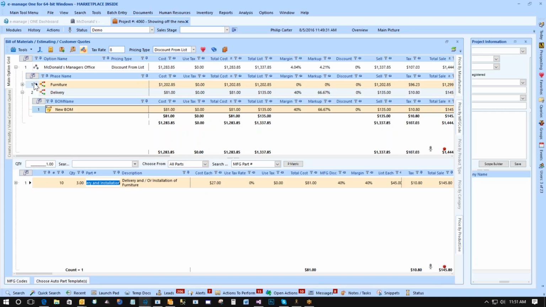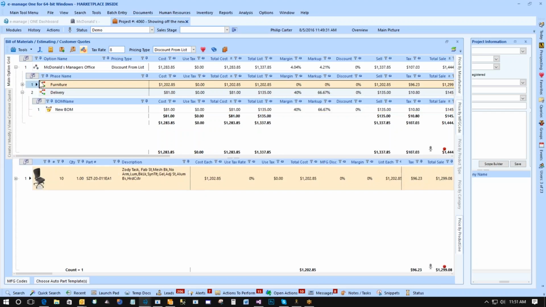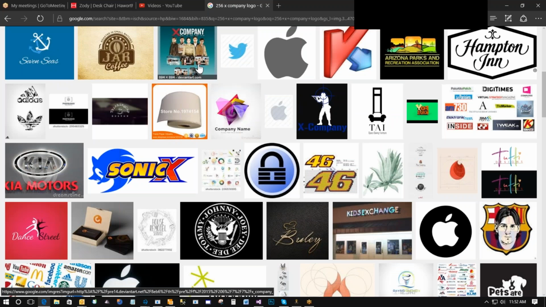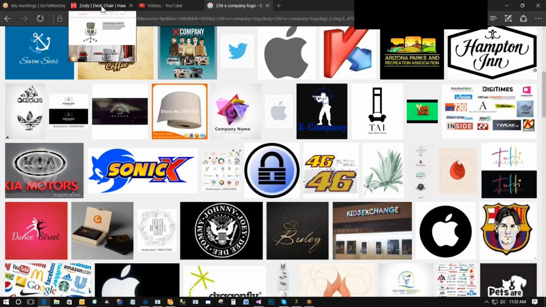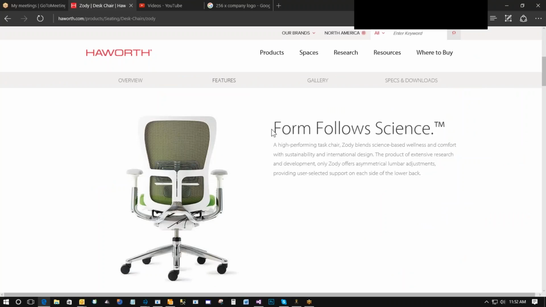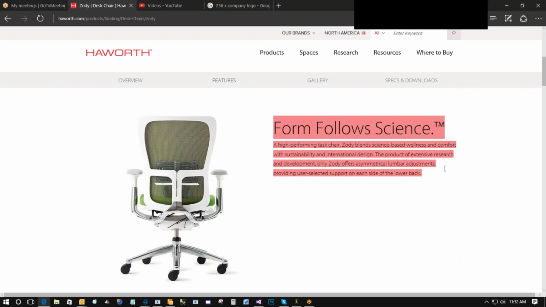But I'd like to make this a little more interesting by adding a phase description and a phase picture. So I'm going to double click on furniture right here, and go out to the web. I've already pre-searched for the Zodi desk chair, and this is from Haworth. I'm going to grab this description from them, and paste it into my phase description here.